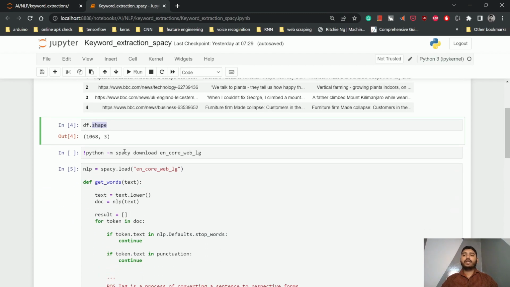Now the next part is we have to load the model of the Spacy library. Here I have used the model en_core_web_lg. LG means large model and en means English language, right? And core web is the resource from where Spacy collects the data. So first of all we have to download the entire model.